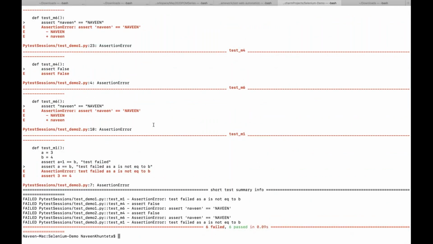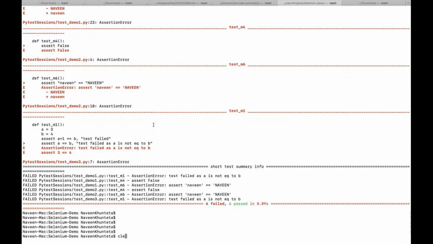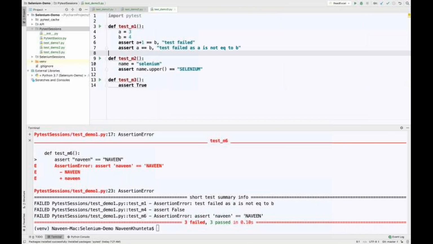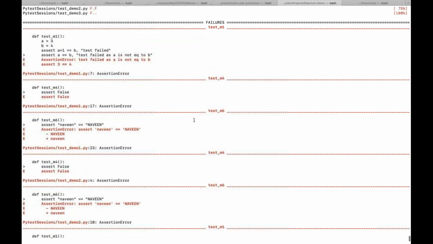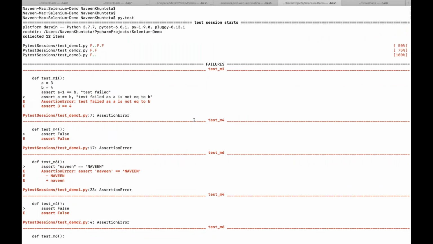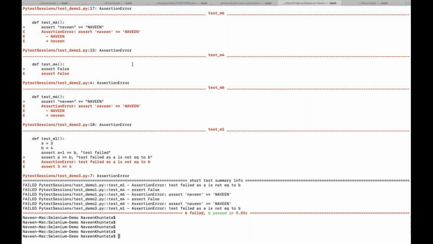Now let me clear the console. What if I want to execute from a specific class only? Because the moment you write py.test, see, if I write py.test once again, it will pick all the classes, whatever .py files you have written. But let's say I want to execute only demo 1 or demo 2 or demo 3. In that case, you first need to cd to that particular package, so let's go to my PyTest sessions.